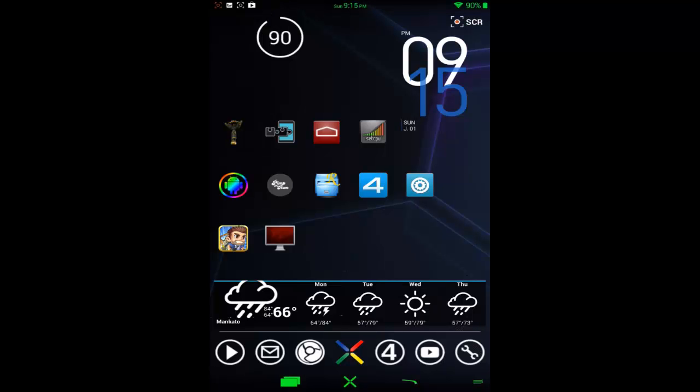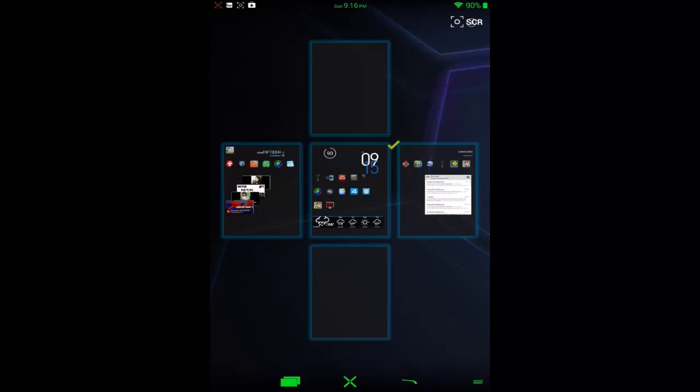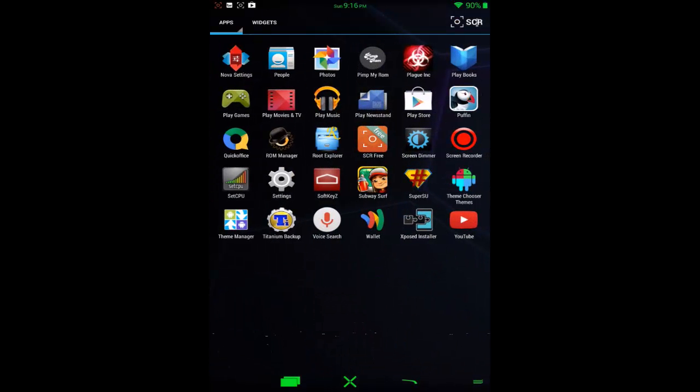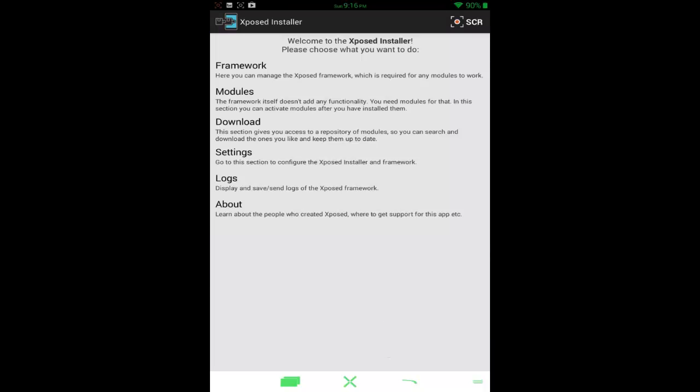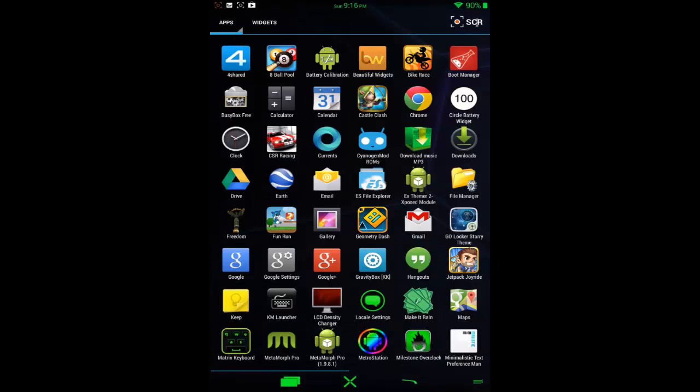So to change the colors, you've got to get the app called Xposed Installer. I'll show you what it looks like over here. Xposed Installer, where is it at? It's right here. And then you want to go to Modules, and also get the app called GravityBox. And see this check mark? You want to make sure you check that, and it says changes will become active on reboot. Reboot your device, and then close, and then go to the app GravityBox.